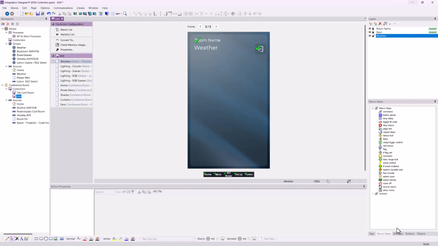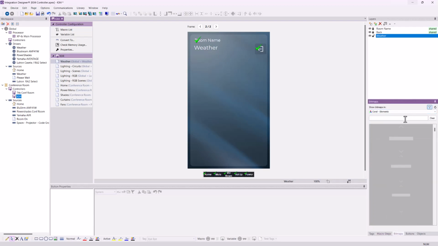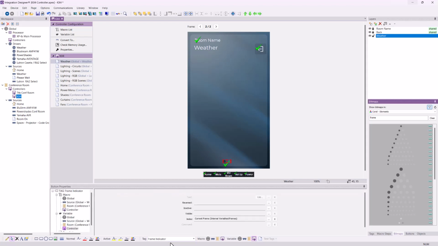Let's drag a bitmap onto frame 2. Select Coral Elements from the drop-down in the bitmaps window and type frame. Select the 2-dot image and drag it onto frame 2. Next, we need to tag it. We can use the predetermined tag frame indicator, which will automatically program the indicator with the necessary feedback variable. When I hit enter after typing frame indicator in the tag name area, you can see auto programming kick in and place the controller index variable.